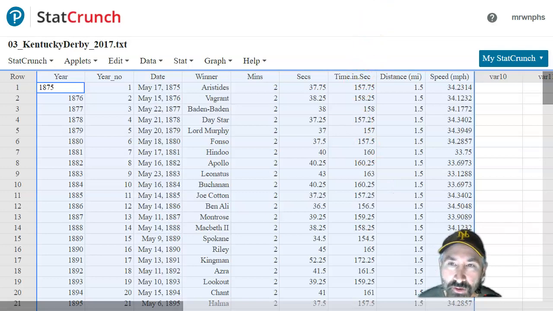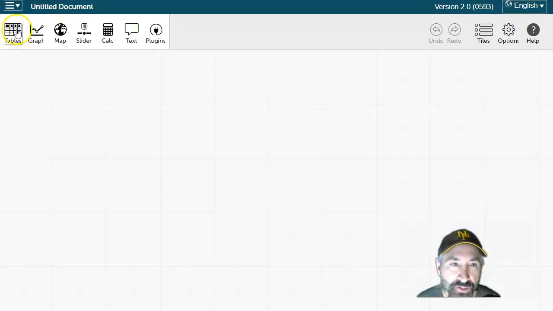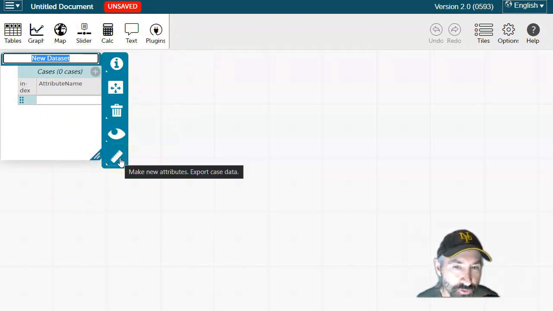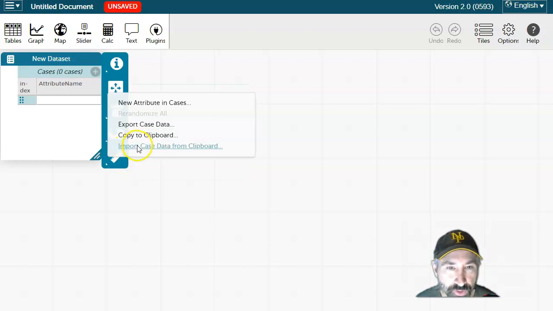So I'm going to come back over here to Codap, and I'm going to click on Tables, and then New. And then to paste all my data in here, it's not obvious at all. What we're going to do is click on this ruler, and we're going to say import case data from clipboard. That's what happens when you copy data. It goes into the clipboard. So we're going to import the case data.